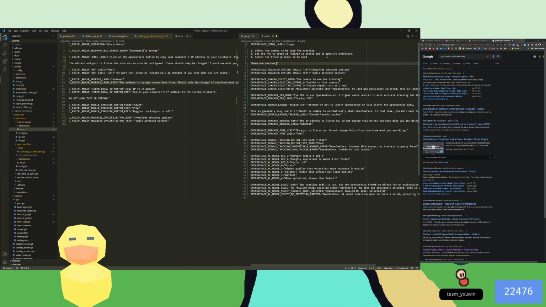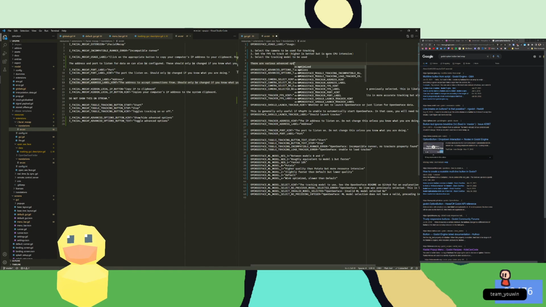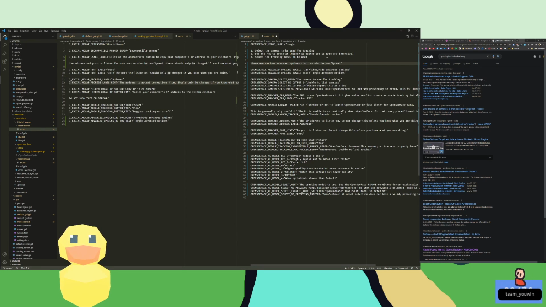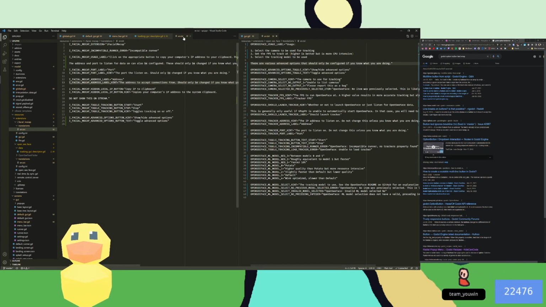Are various options that can also be configured. That should only be configured if you know what you are doing. Yeah, and that's it, right? No further explanation. So like if you have to ask, you don't need it.